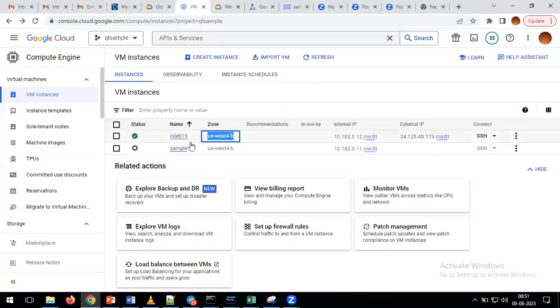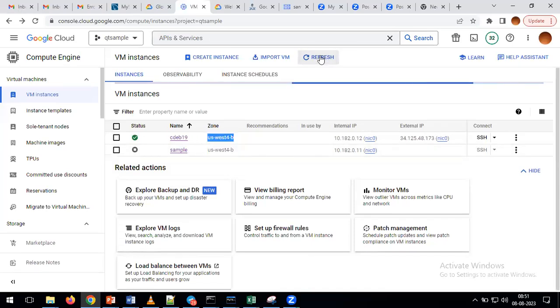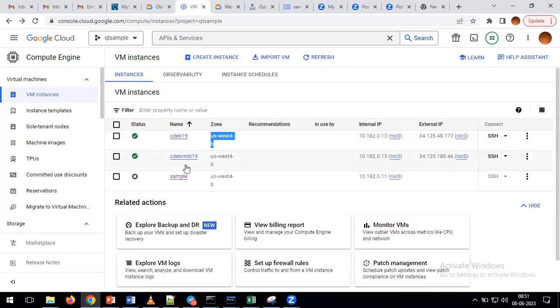So here earlier I had only 2 machines. Now once we click on refresh, you can see the new machine which we created. What is the machine I created? CDE Srini B19. This is the way, simply from the Cloud SDK, you can create virtual machines depending on our requirements.